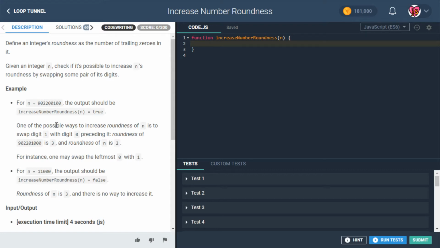Maybe it would be a spin-off kind of challenge to ask what's the greatest roundness you could get from the number given some swap of 2 digits. But in this case, they don't need to know that. Whether we're swapping these 2 here or swapping the 1 with this 0 over here, it doesn't really matter. In either of those cases, we're increasing the roundness, so we would return true either way.